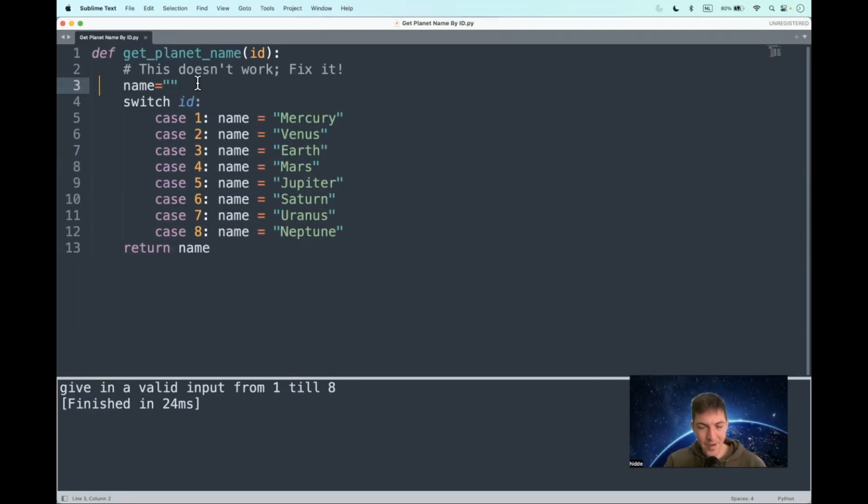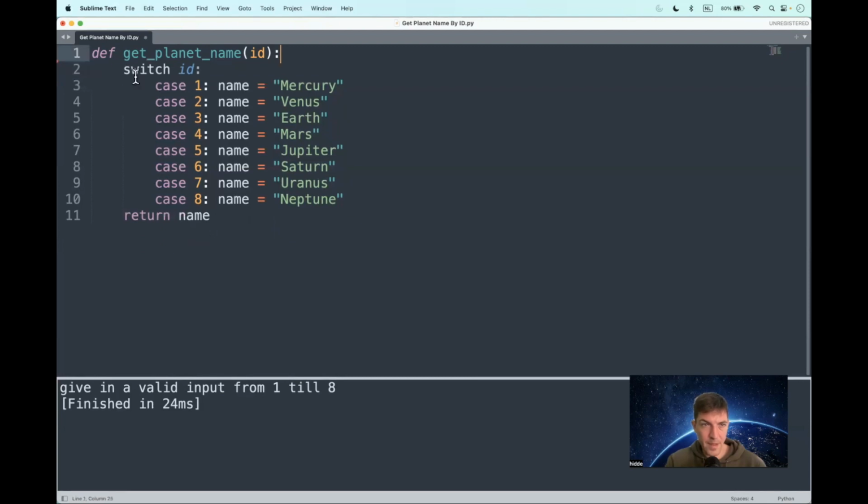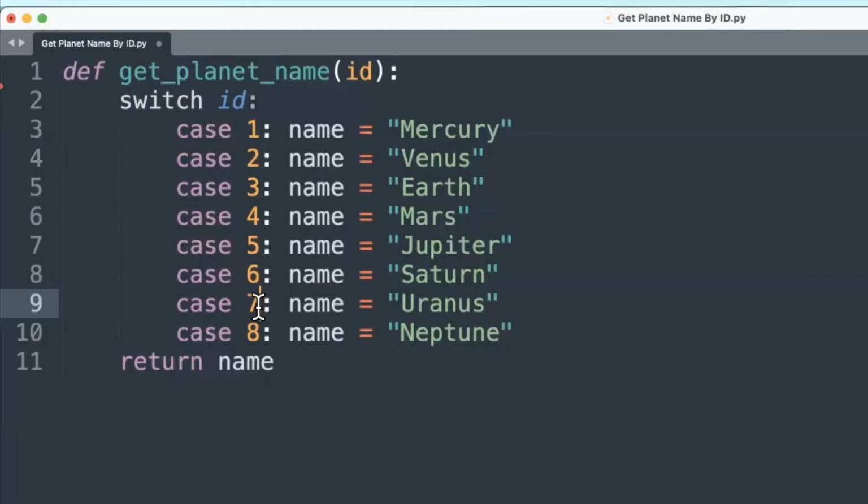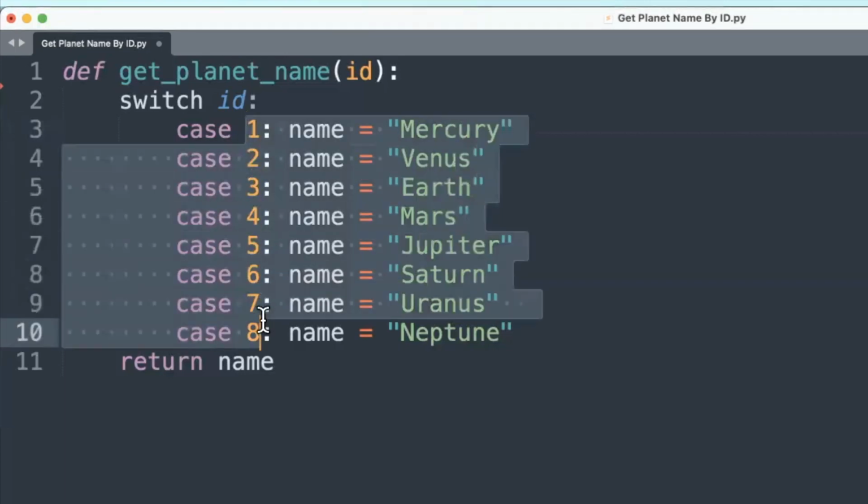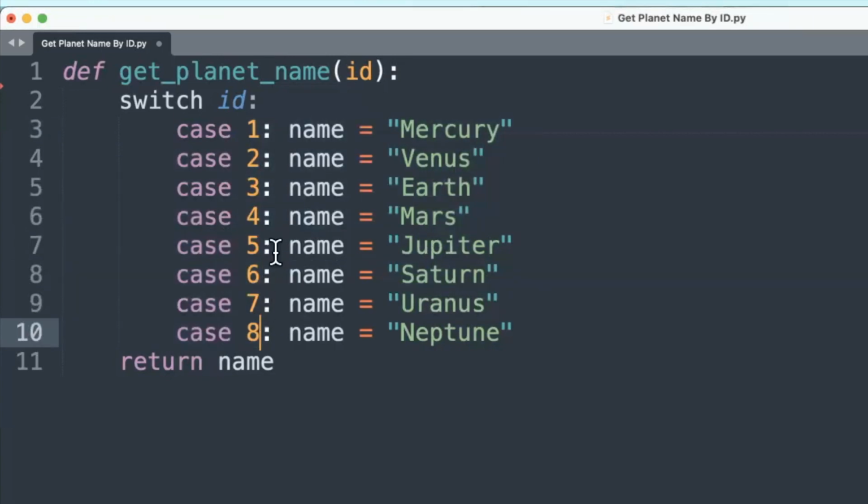Here we are at the code editor, and what I want to say up front is that you don't really have a switch case statement like you have in JavaScript or C++ in Python. So what I want to do instead is to create a dictionary. So let's remove the first lines here. I want to create a dictionary because it serves the same purpose as a switch case statement in the sense that you give in a key from 1 till 8, and based on the key, it will return a value.